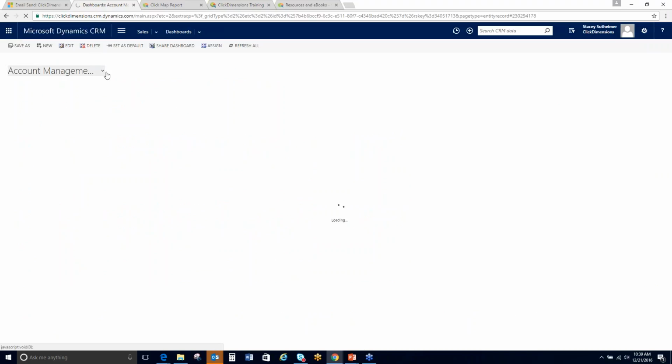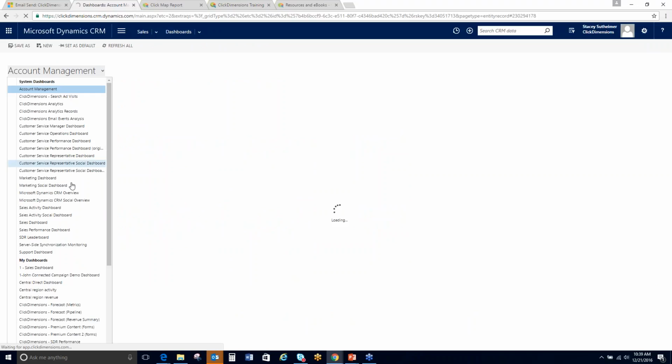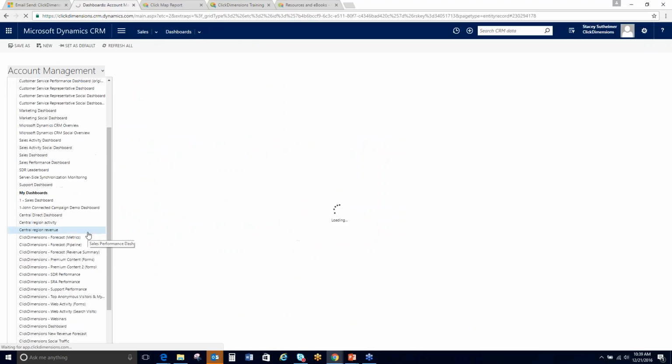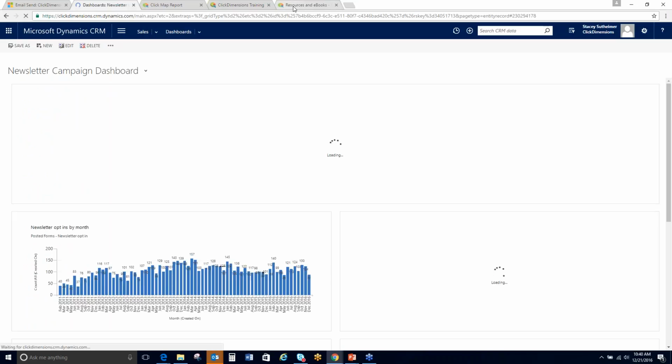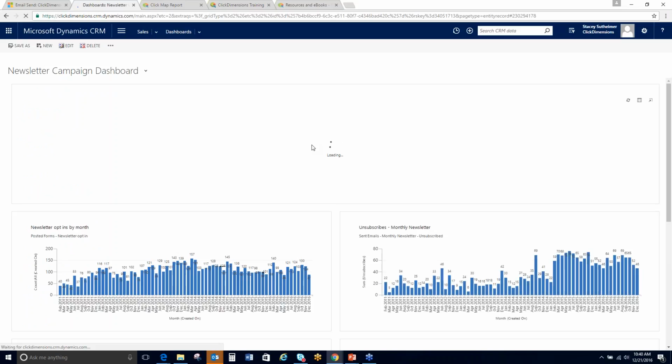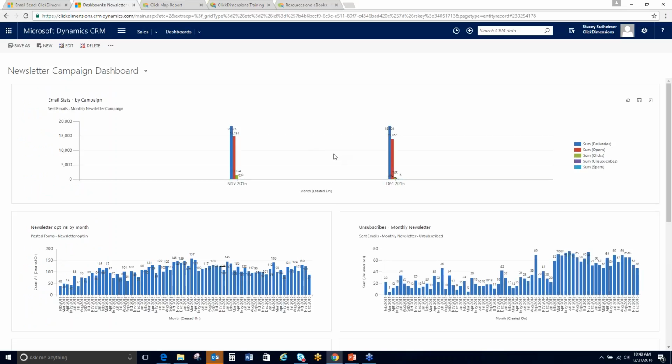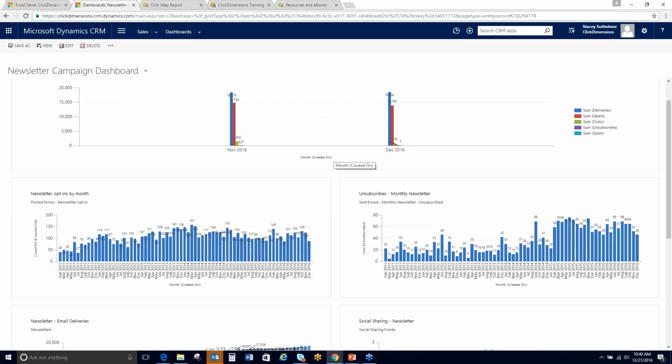So for instance, if you remember earlier, the newsletter that we sent out to everyone in August, we attached it to an actual newsletter campaign. So just to show you some of the dashboards we created that were most important to us, we wanted to be able to measure our newsletters month over month, year over year.